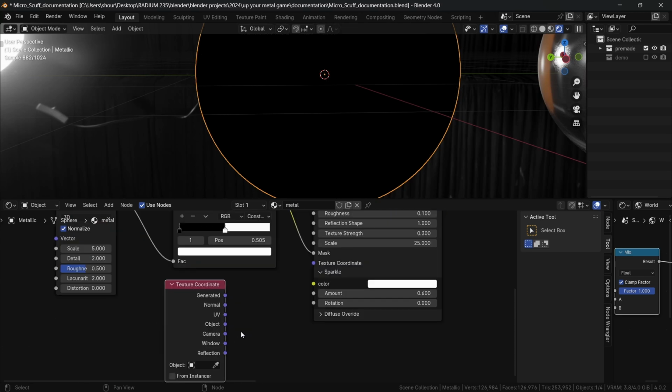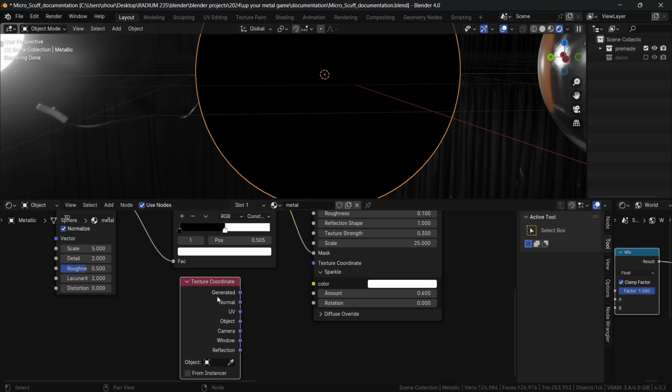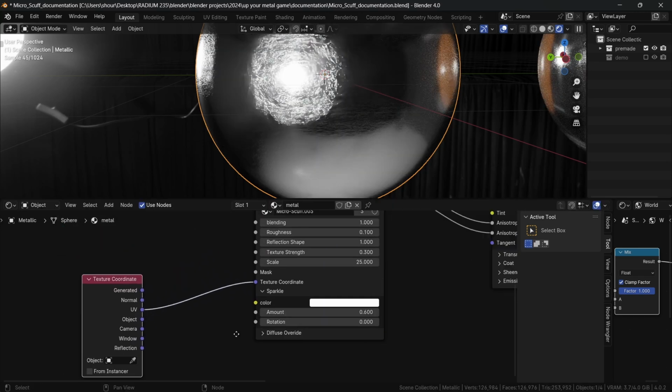Next is the texture coordinate input. It basically takes in the input from the texture coordinate node. It gives you flexibility on how you want to project your scratch texture on your object, UV being the best one. Next up we have the sparkle input.